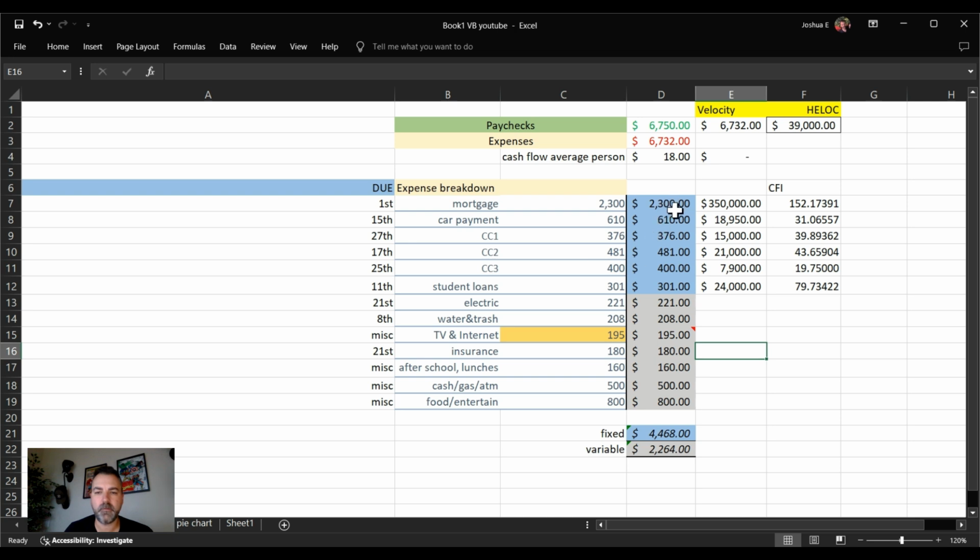you've got fixed expenses that I do in blue here. So these monthly payments never change. This is mortgage, car payment, your minimums on the credit cards, student loans. Your variables are the things that do change from month to month, like electric bill, water, trash, TV, internet, streaming services, insurance for the cars, after school lunches, all this stuff.